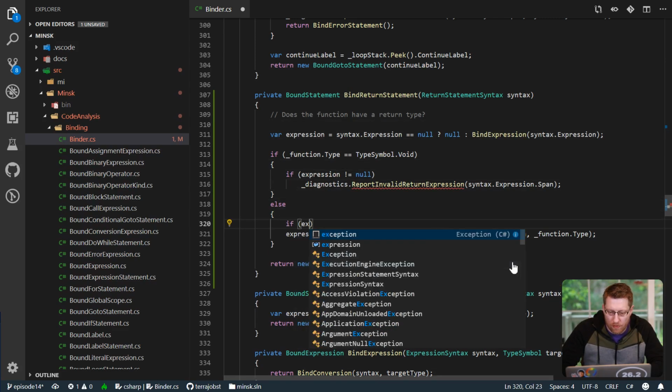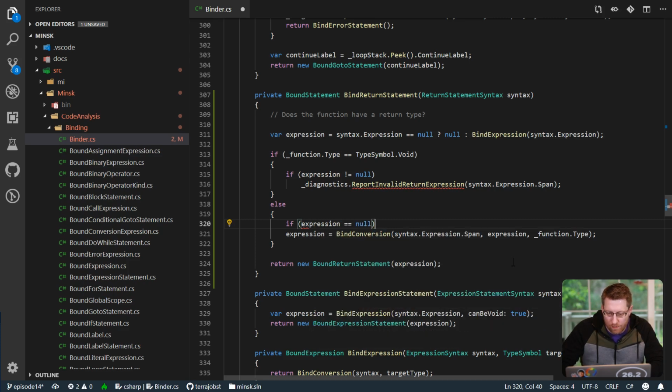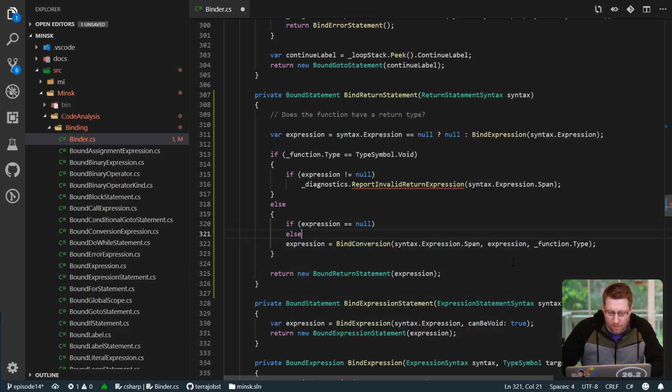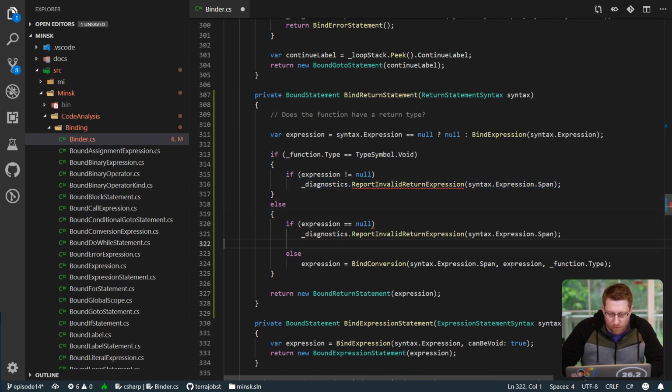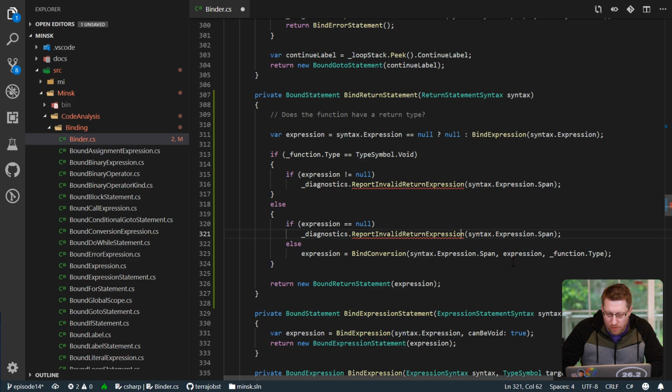So of course, now we have to say if expression is null, else we do this. In this case, we would say missing return, right? It would say report missing return expression for return keyword span. That looks right. Let me just take a quick look at my notes because I think there's a case I'm missing right now.